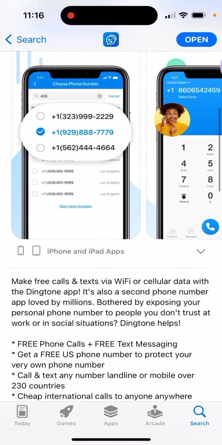This app you can use to get a second phone number if you need it on certain occasions, and you can make free calls and texts via Wi-Fi or cellular data with the Dingtone app. It's also a second phone number app loved by millions.